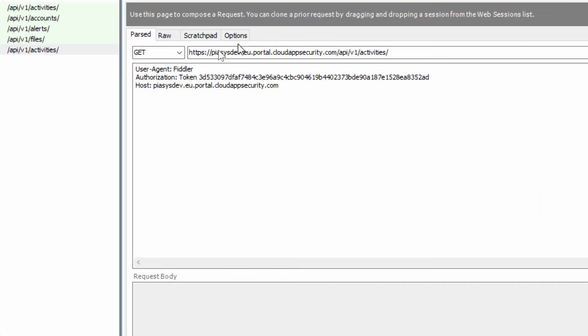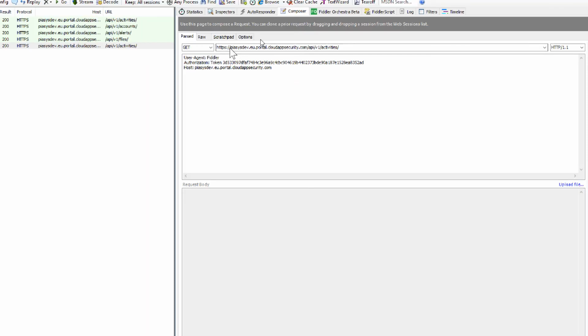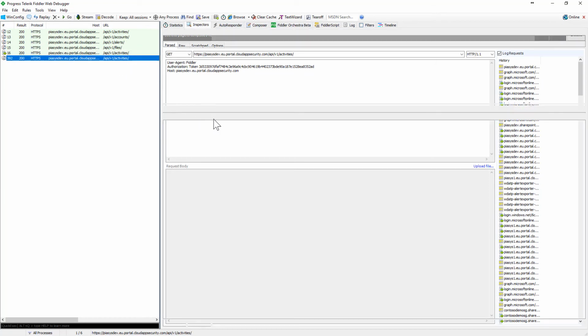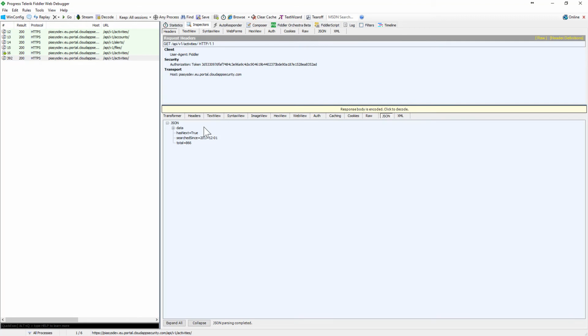I'm calling the name of my tenant.eu.portal.cloudappsecurity.com/API, the version of the API, /activities. Here I provide the authorization token, as you can see. That's the classic authorization header plus the token trailer and the value of the token that you just registered in the security settings of the Cloud App Security Management portal. And once you have done that, you can simply make a request, like for example, a GET request for the activities, and you will get back a JSON response with all of the activities in JSON format. Of course, there will be a bunch of items depending on how active your tenant is.